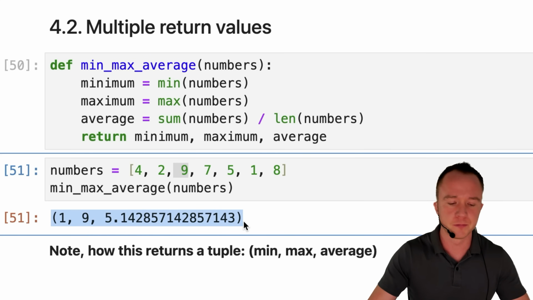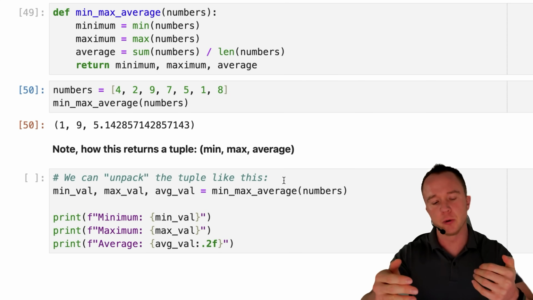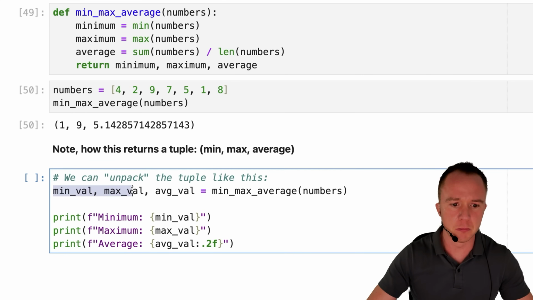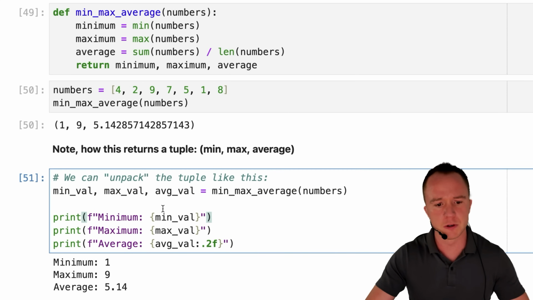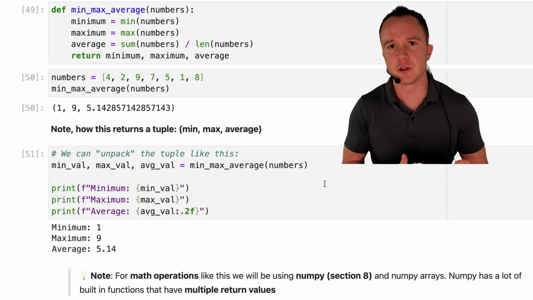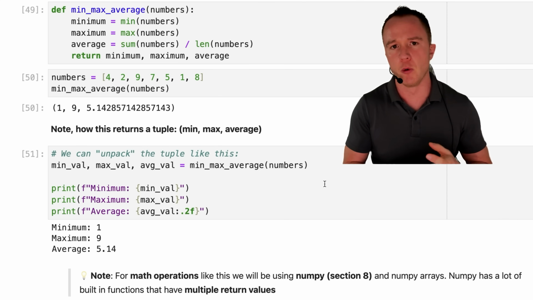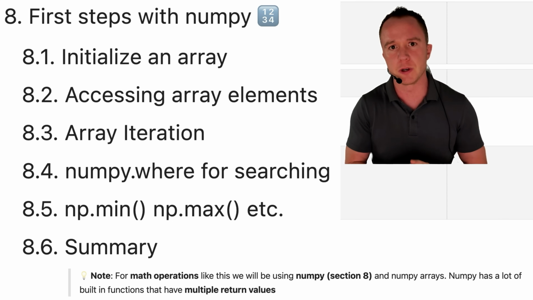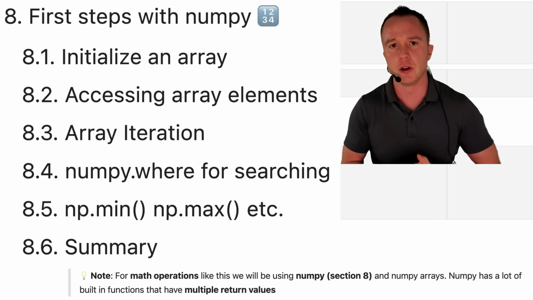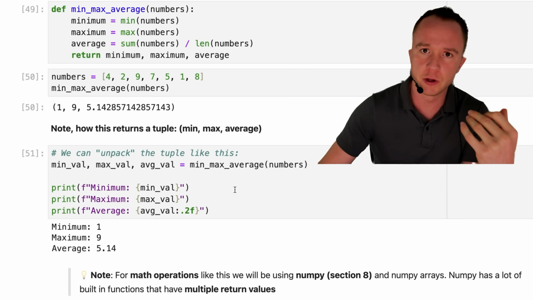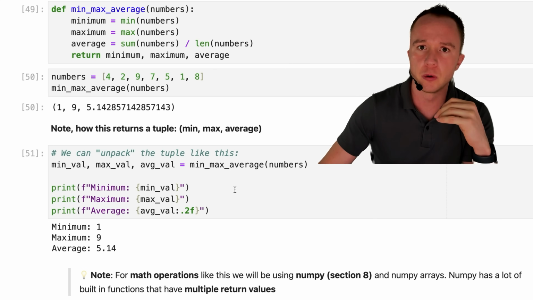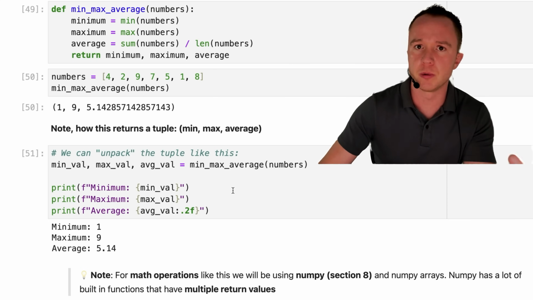This is a tuple. If you want to get those values out of the tuple, you can define minval, comma, maxval, comma, averageval equals and the function call. That will save it into these 3 different variables that you can then use individually. Keep in mind that you can use the built-in functions in Python like min, max, and sum. However, for all the mathematical stuff, we'll be using NumPy in the advanced courses that we introduced in section 8. Also, a lot of built-in NumPy functions have multiple return values, and they will also return a tuple. So the same that you learned here will also apply there.